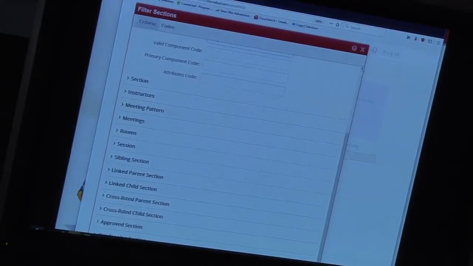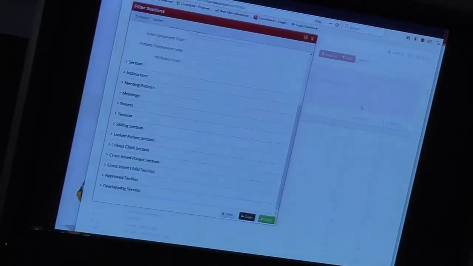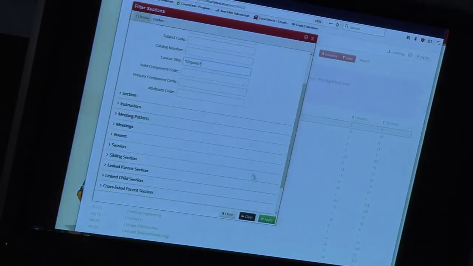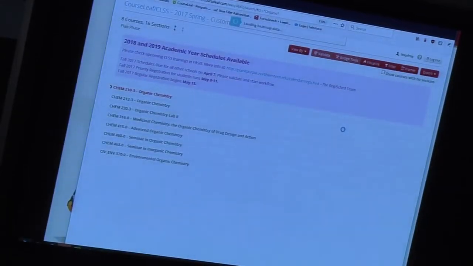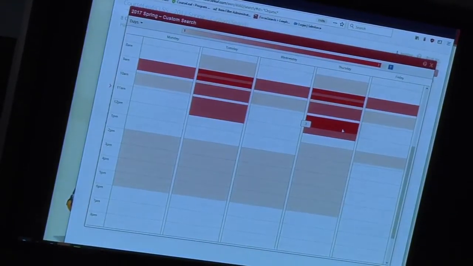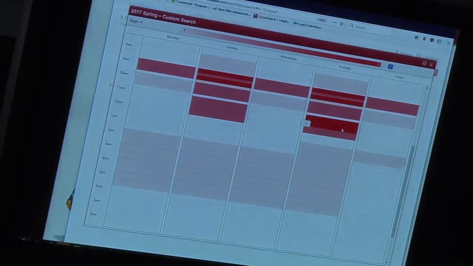Okay. And I'm going to have a little issue here, I think. Oh, here we go. So I put in the title, course title, organic, and I'm going to apply that. This view is better. So now it's showing me I have 8 organic chemistry courses, 16 sections. Here's what they look like. And I can also click visualize. So that subset I can visualize.